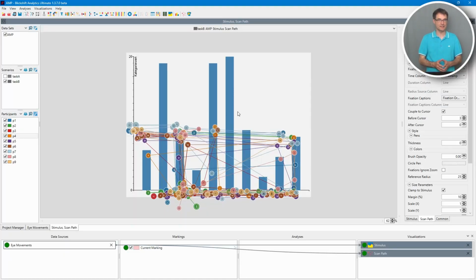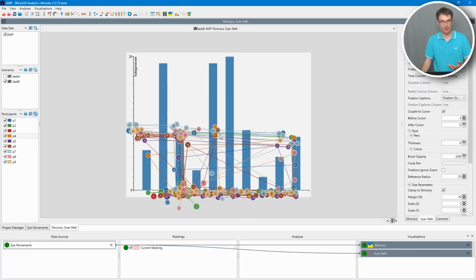On the screen we can see an eye tracking experiment where the participants had to read some information from a bar chart. And now I want to do a selective scan path analysis. I will show you now how to set up the workflow for a selective scan path analysis. So we're starting from the beginning. We can see here the scan path visualization with 9 participants.